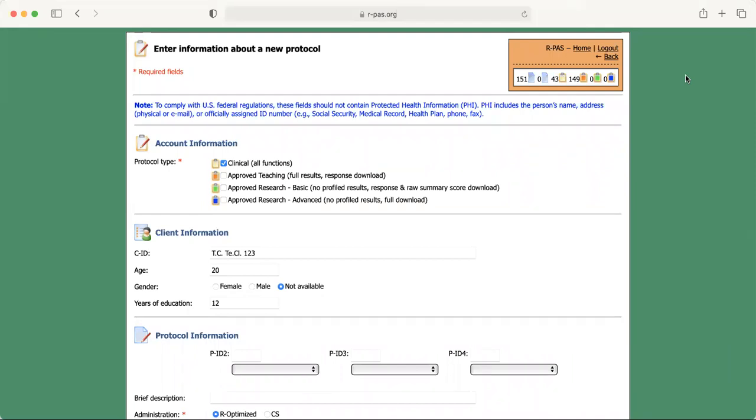Today I'm going to walk you through how to start a protocol and how to enter scores and generate a report on the Rorschach Performance Assessment System. So once you hit create a new protocol, we are going to review the account information. So there are 4 different options for purposes of your report that you will generate. You will choose the option clinical.